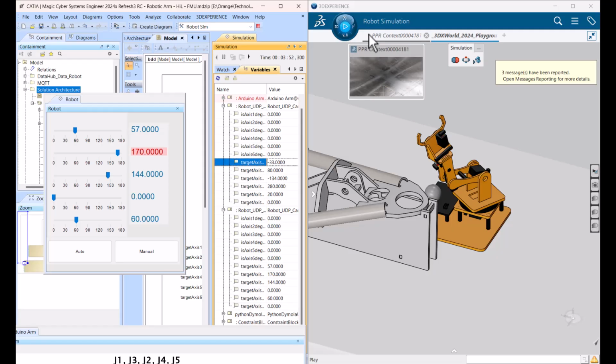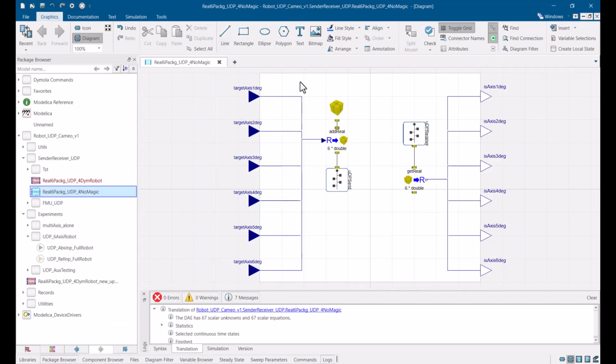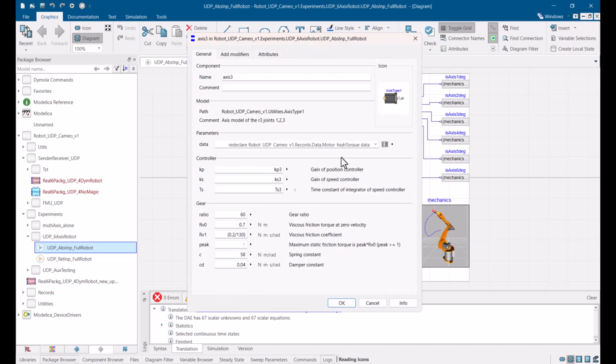What about multiphysics simulation now? So I can switch off this simulation and let's go to the Dymola graphics. We have this model here of robot simulation. Again, we have this robot arm which can execute. What kind of simulations can I do here? I can, for example, change the servo motors. You see here I have a list of those motors. I have high torque, high speed, medium torque.